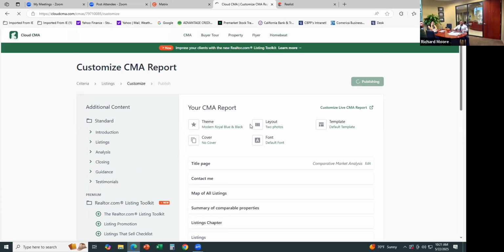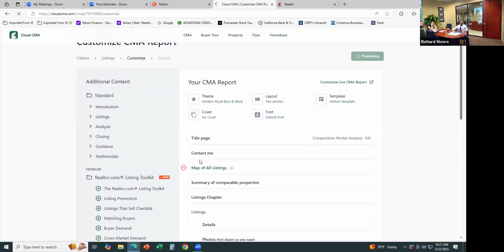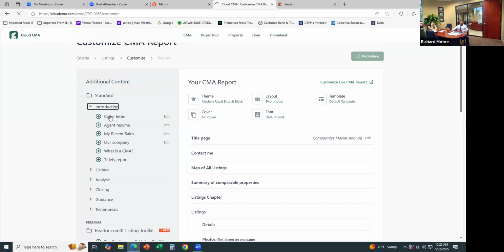There are some pages that you can personalize too. You can add an introduction letter, a cover letter. You have to go in and type out your personal letter, agent resume, personalize that, customize that. My recent sales, that's something you can customize. And then our company, you can go in and write something about the company.